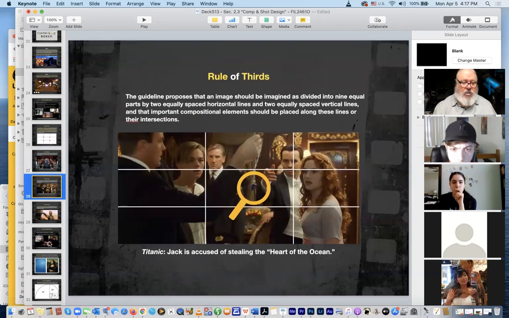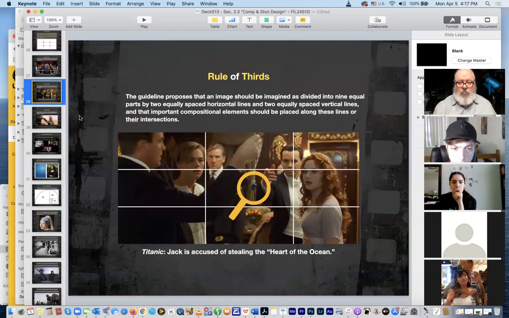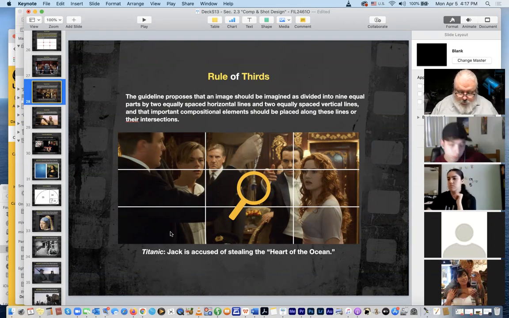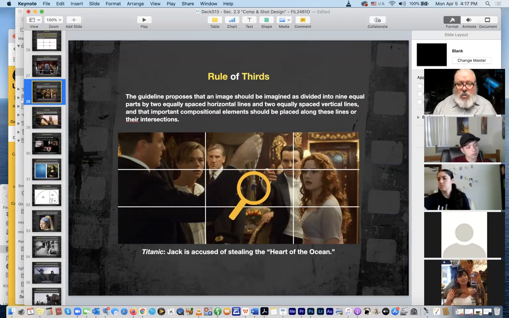Here's a shot from Titanic. In this shot, it's the part of the story where Cal is accusing Jack of stealing the Heart of the Ocean that he gave to Rose as an engagement gift. The Heart of the Ocean is dangling from the security guard's hand, right dead center in the frame, meaning this is the focal point of all the action that's happening around it. It's a very valuable thing. Cal has it insured for like $1 million. He gave it to her as a wedding gift. They think he stole it.